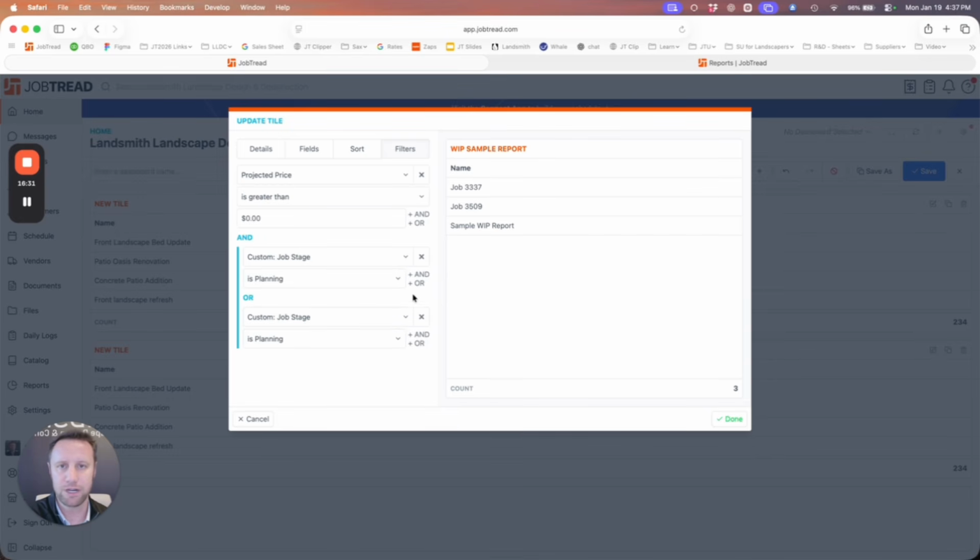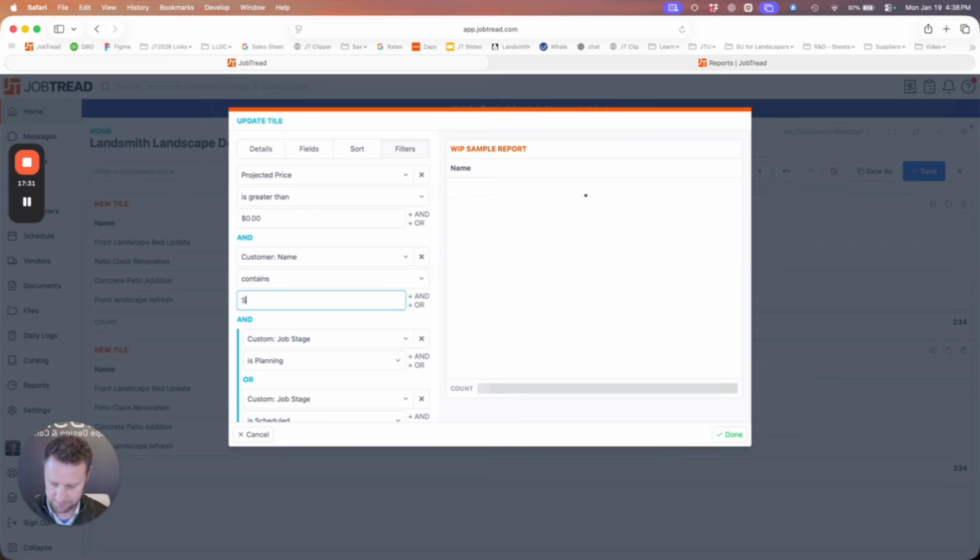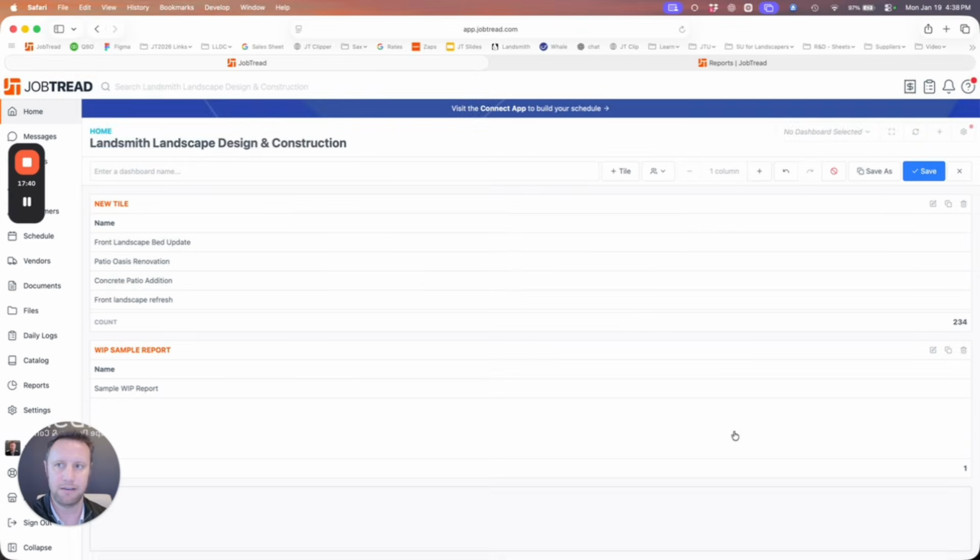And the reason we're going to use or instead of continuing doing and is that and is going to say it needs to be planning and these multiple job stages, which is going to be none of the jobs. And so we want to be able to capture that. I'm not going to go ahead and make all of these, but you get the idea that you can filter these out. And then I'm going to add one more filter. Customer name contains Sampleton. Great. Let's hit done and see what we've got.